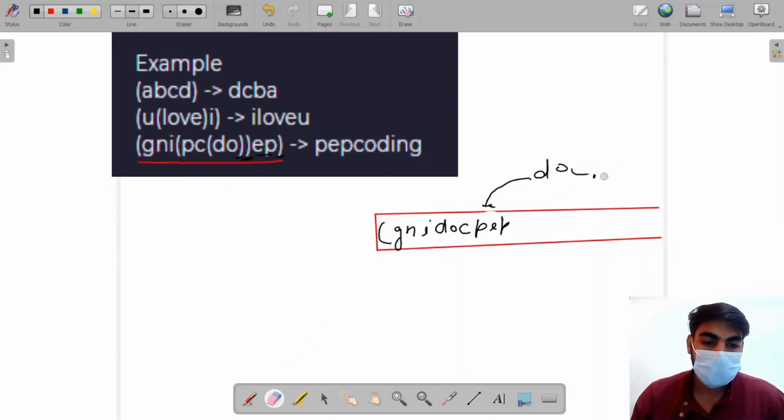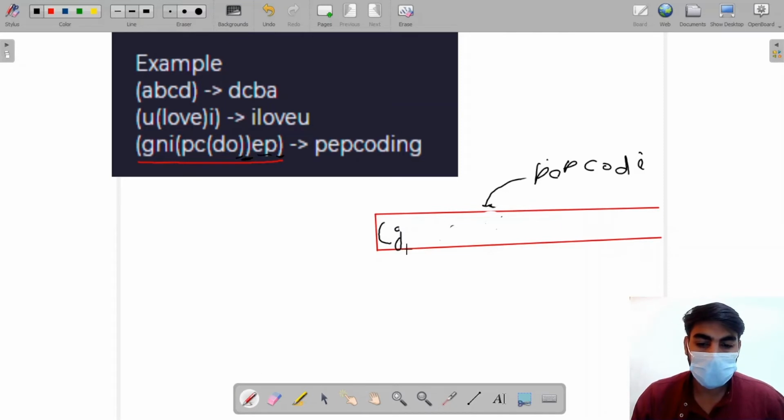Then what we do, we pop P from here, pop E, then pop P again, then pop C, O, then pop D, then pop I, then pop N, then pop G, and then pop out this bracket. The size of the stack becomes 0, then we push them again, so we get pep coding. So we get our desired output.